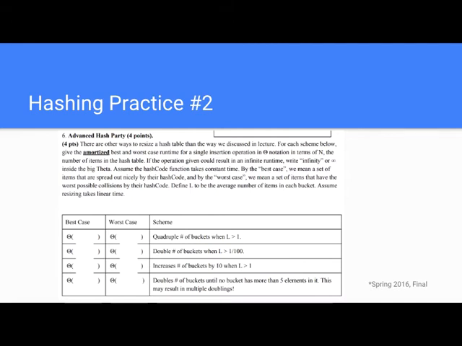So there are ways to resize a hash table other than the way that we discussed in the lecture. For each scheme below, give the amortized best and worst case runtime for a single insertion operation in theta notation in terms of n, the number of items in the hash table. If the operation given could result in infinite runtime, write infinity inside the big theta. Assume the hash code function takes constant time. By the best case, we mean the set of items that are spread out nicely by their hash code, and by the worst case, we mean a set of items that have the worst possible collisions by their hash code. Define L to be the average number of items in each bucket, and assume resizing takes linear time.